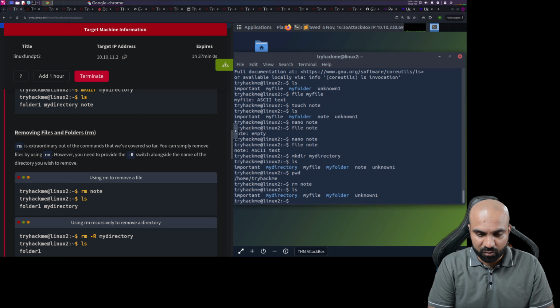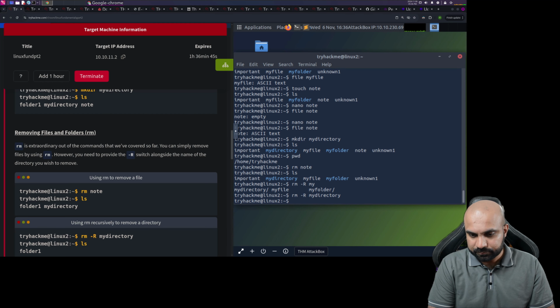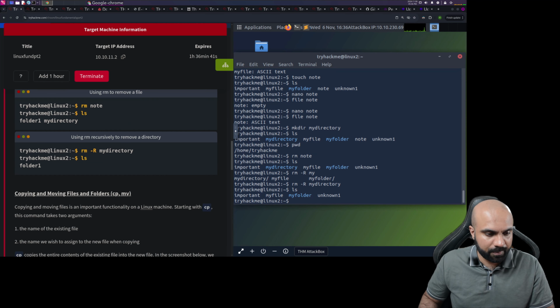So let's remove the directory as well. So this is my directory, right? So this is what I want to remove, and it is gone. Awesome.